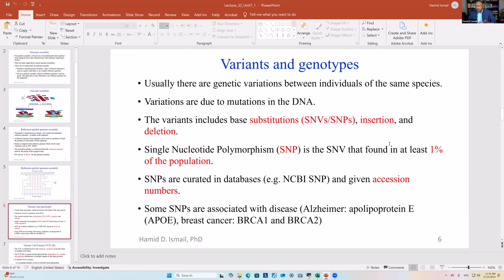For example, if there is a specific population, they use SNPs to compare between different populations, like African and European and so on, and diverse people. They may have different SNPs that can be compared and identified, right? So this is very important. Also in diseases, like those associated with Alzheimer's, for example, we have apolipoprotein E. This is associated with Alzheimer's.